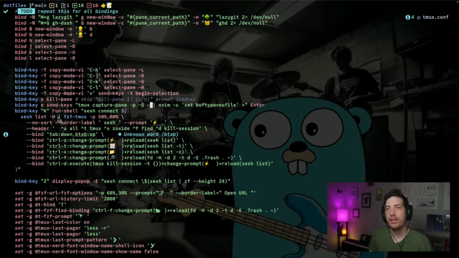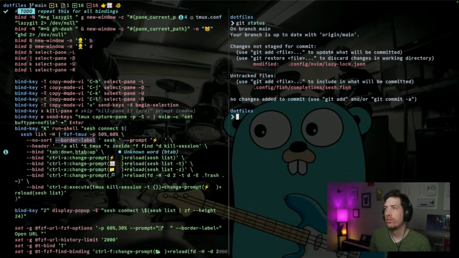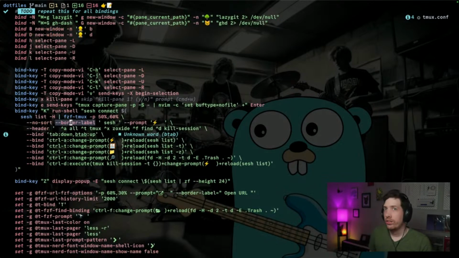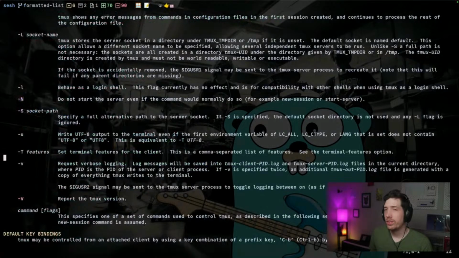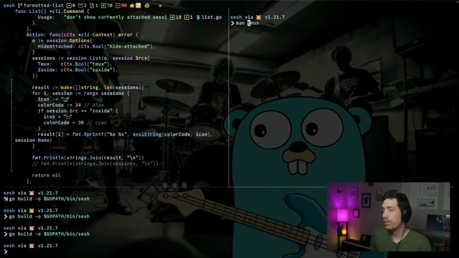Which I might start with just with the flag, like -I for icon. That would probably be the most simple approach. All right, so let's test it and see what happens. If we go to dot files, we need sesh, we need to, man, which sesh?